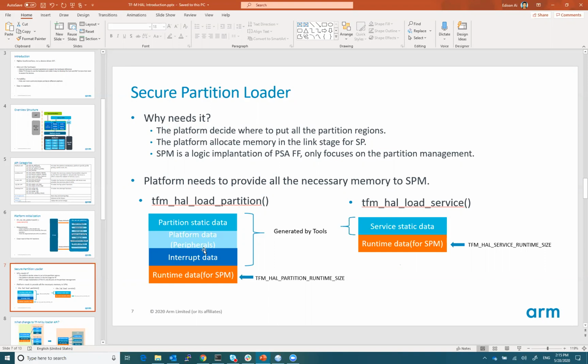Okay. The next part is the secure partition loader. First, why we need it: because the platform decides where to put all the partition regions and partition information, the memories, the interrupts. Second, the platform allocates the memories in the linker stage for the secure partitions. And third, the SPM is a logic implementation of PSFF, so it should only focus on partition management. This is why we need the platform to provide these APIs to the SPM to load the partition and provide the partition information to TFM.